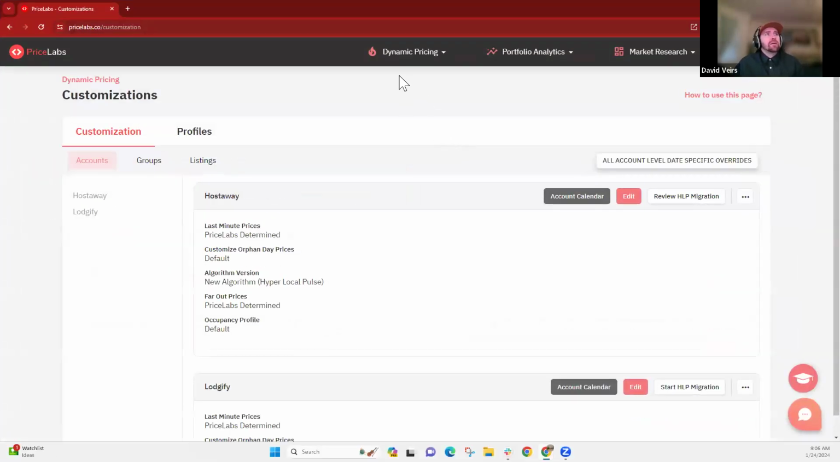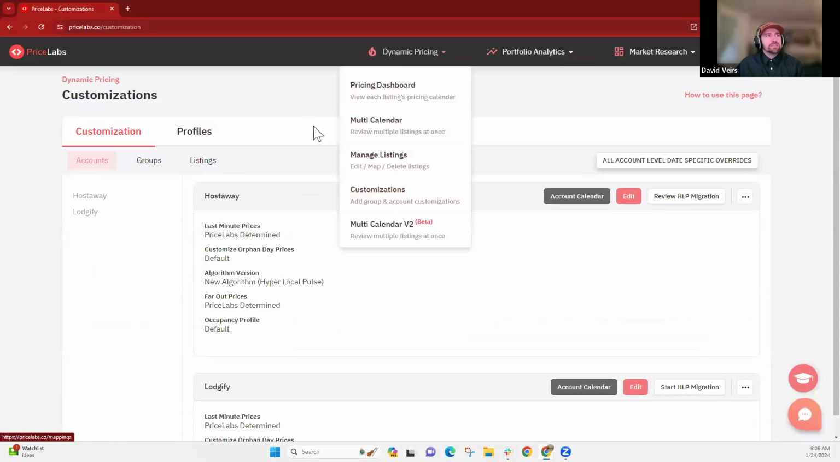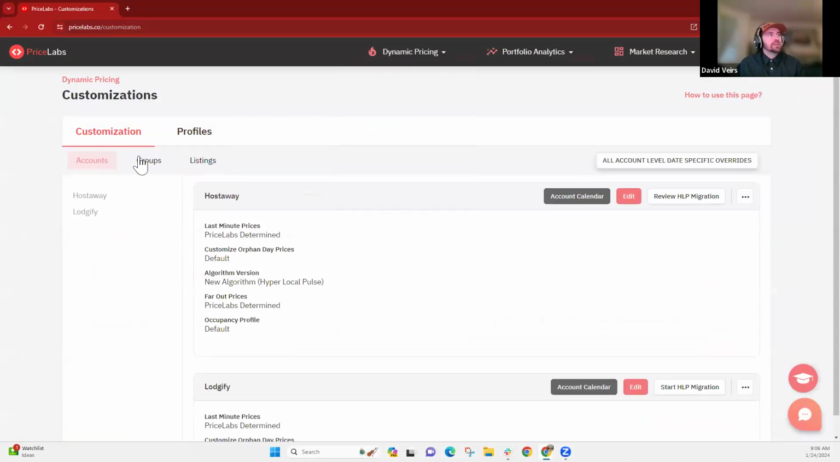The way you navigate to it is dynamic pricing and then customizations. I'm already on that screen. Usually it'll default to showing the accounts page. You've got your accounts, groups, listings, as I'm sure you're all very well aware of these options.